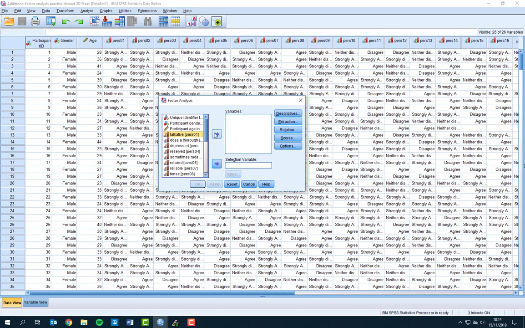Now I want to transfer over all of these items from the questionnaire. I don't want these because these aren't actually meant to be part of the questionnaire. They are demographic information and other organizational variables. So I don't want to copy those over. I only want to look at the relationship between these items because they're supposed to be part of the same questionnaire, measuring specifically 5 factors of personality.